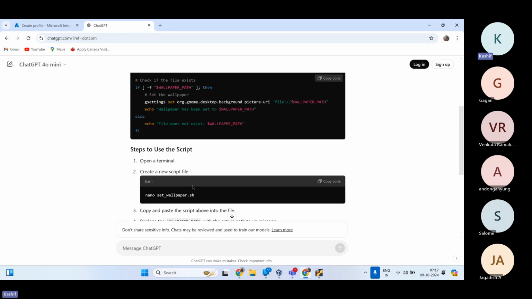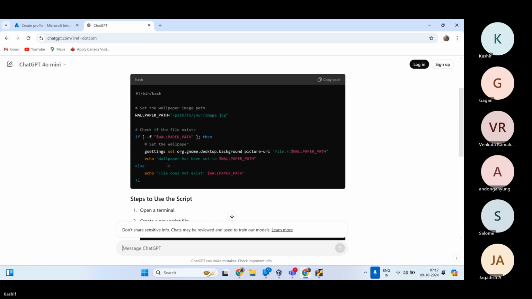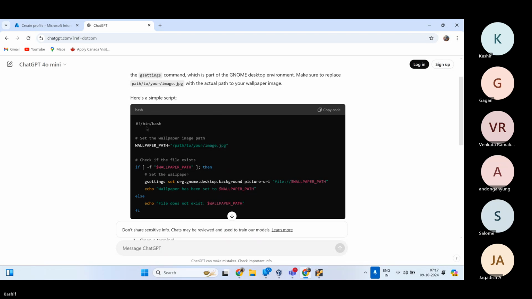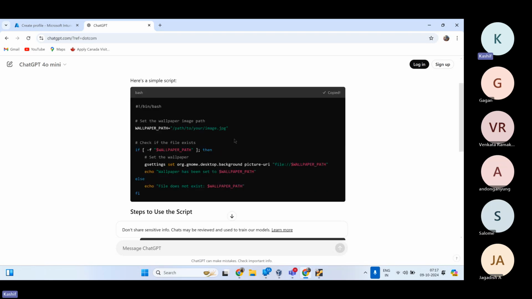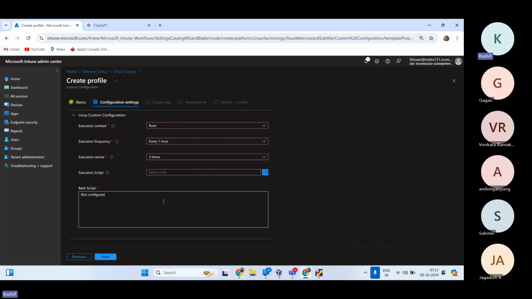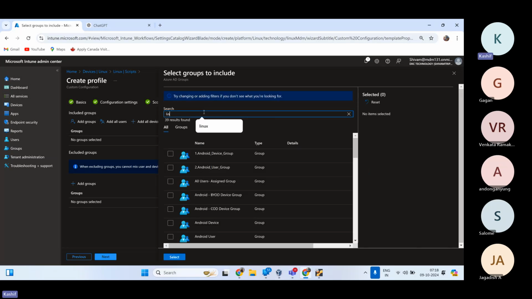Okay, so for example, this is a sample script, right? So I'm going to copy this code and then I think I will have to, yeah. So this is like the script. Next, and then you apply this to the Linux device group.